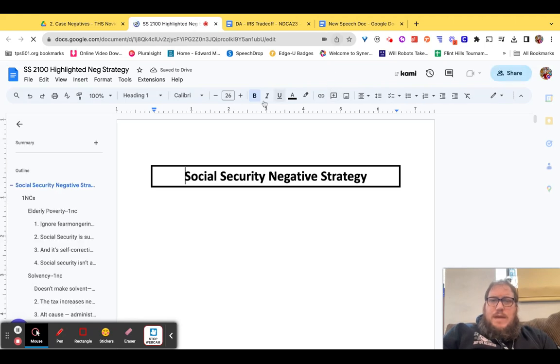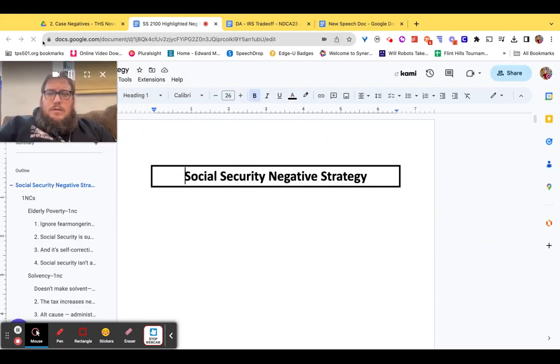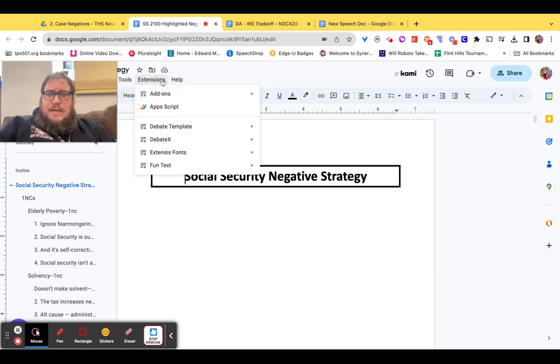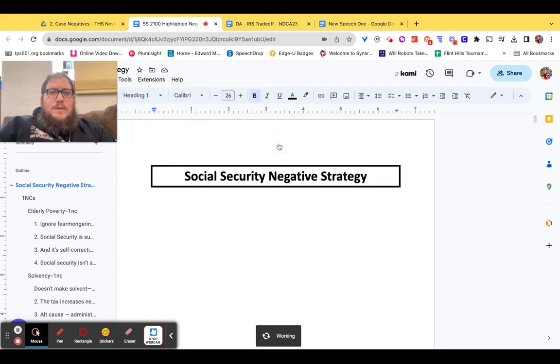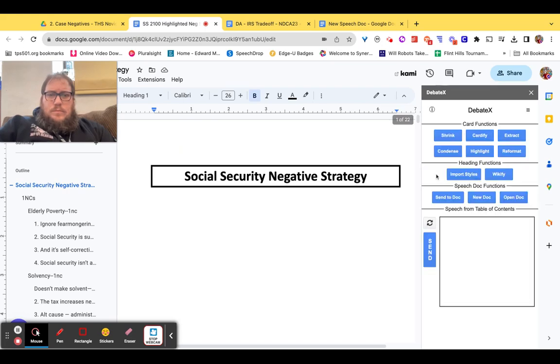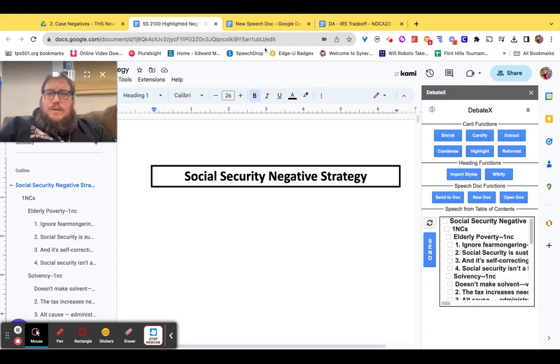I'm going to do the same thing that I did over in the trade-off disad. I am going to click Extensions, DebateX, Open Sidebar. Now this time, I don't need to create a new speech document because it already knows that it needs to send things to this document, that DebateX will talk to itself across multiple Google documents.